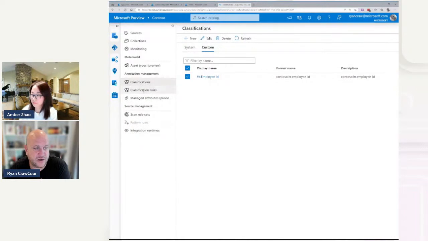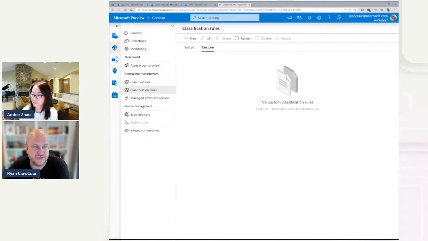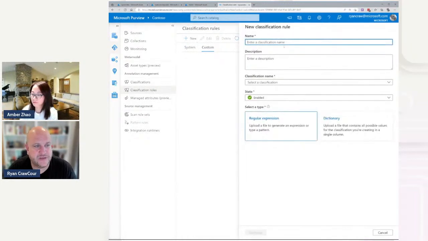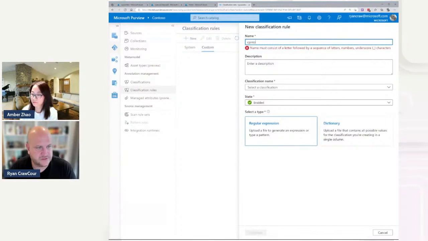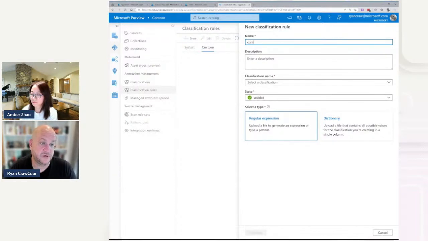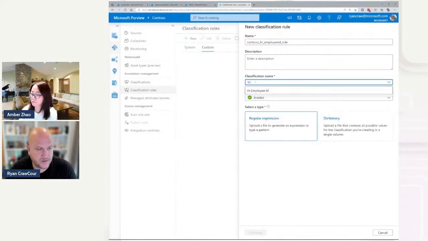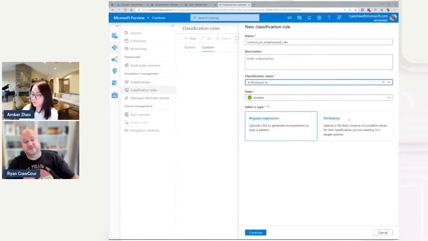So there's now a thing in Purview called that, but that doesn't do very much. I need to actually go tell it under what conditions it should apply that classification, and that's called the classification rule. So if I come in here and I say apply Contoso HR employee ID rule. All right, I link it to HR, the policy that I've created, and now I get a choice to say, is this a regular expression or is it a dictionary?